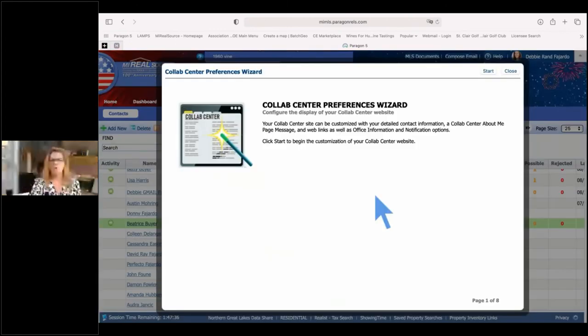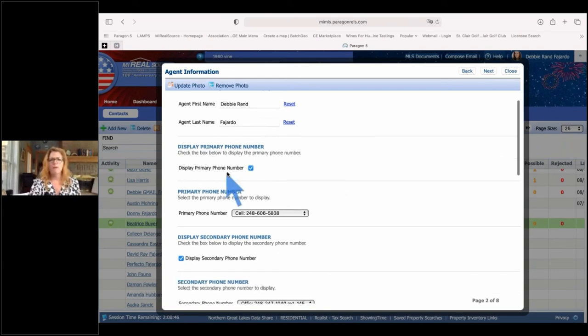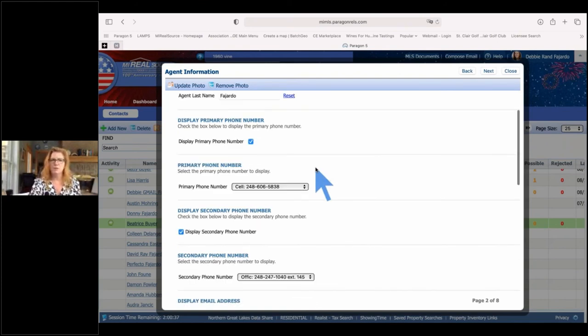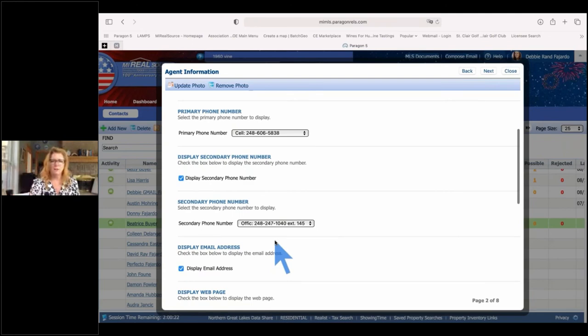This is where you can also change your name from Deborah to Debbie. And I put my middle name in there. That's my maiden name. So I put it there. Display my primary phone number, and that is my cell number. Now remember, this is for the agent information. Your second page is for the office information. And I have a secondary number for me, which is a direct line at the office. If you want to get something added like that, just email me. I will put it into the membership file because you don't have access to that one little spot there. Display my email address. All of this stuff is good.